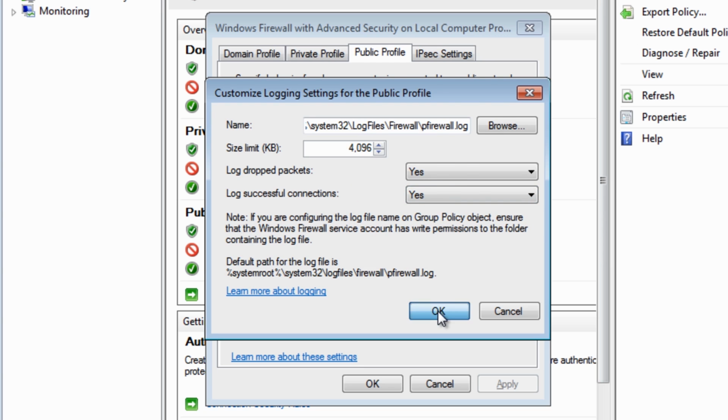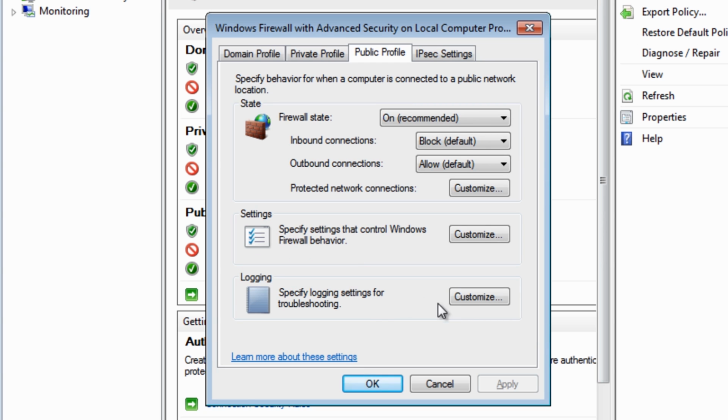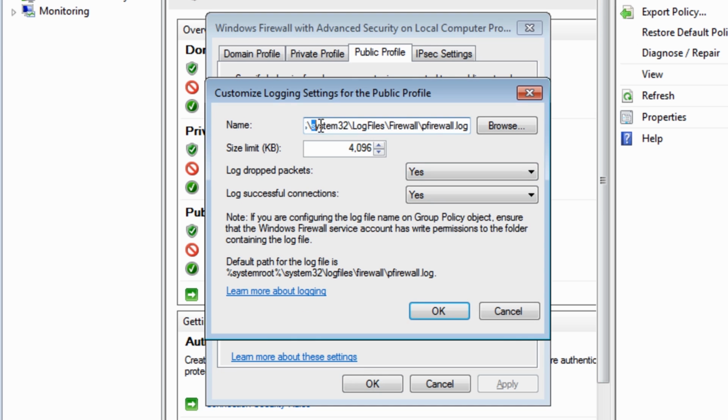So let's click OK here, and you did see the path there, where it's going to be set to. Now you can set this to wherever you like, and you can set the size limit. But I'm not going to change that. The actual location of it is there, so you can see.